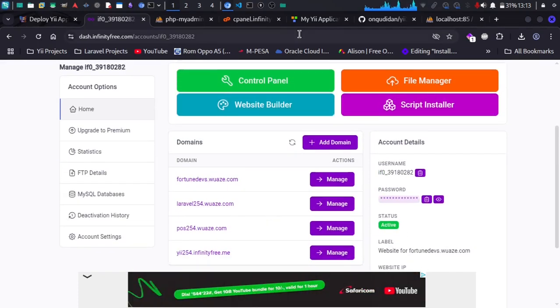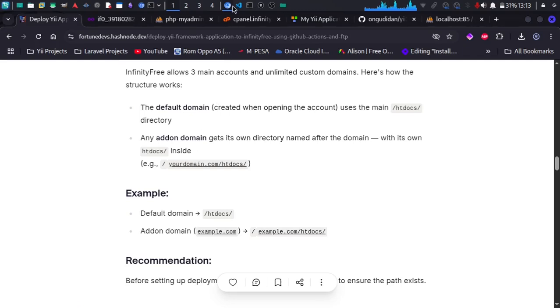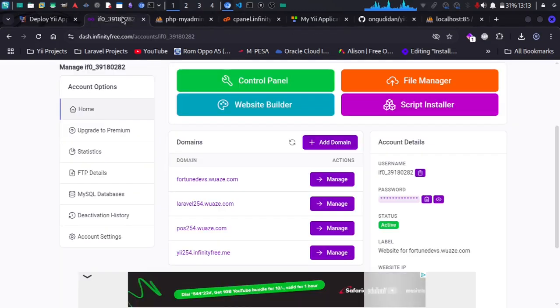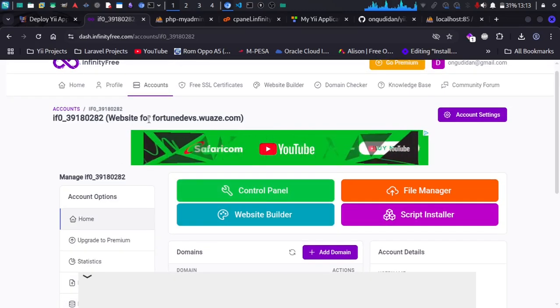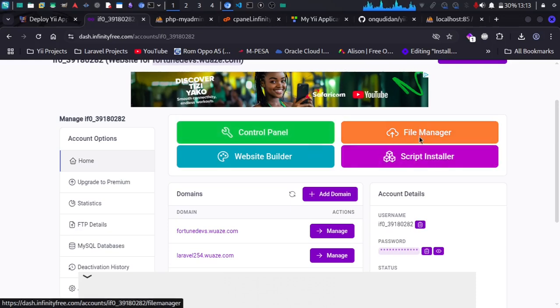So the next thing you're supposed to do, let me just go to my notes and explain what is going on there. This is what you need to understand here, it is the most challenging part. If you miss this, your project will be deployed in a different directory, which won't be accessed publicly. So if you're using the default domain that you used to create the account, you'll know it is the default one if you go to the account name, and it will be named here. So if you're using this domain for your project, let me just go to the file manager.